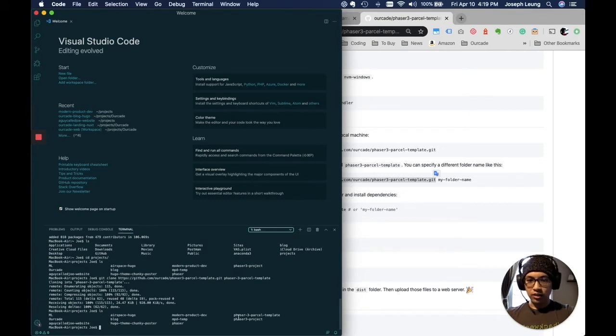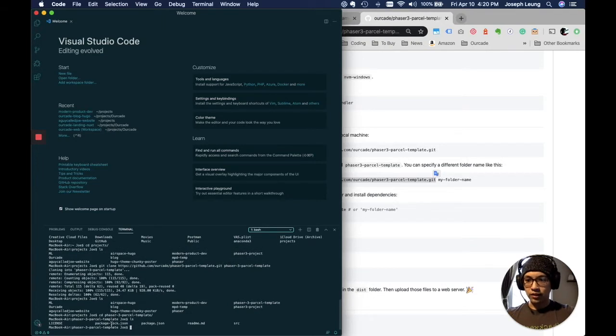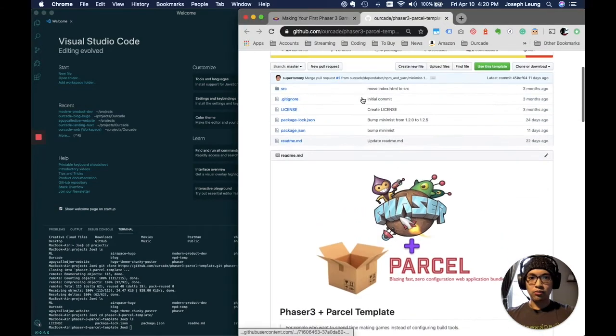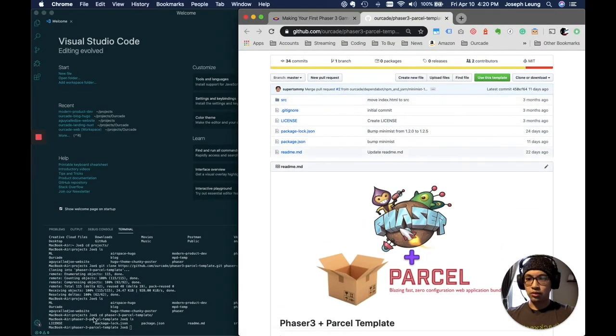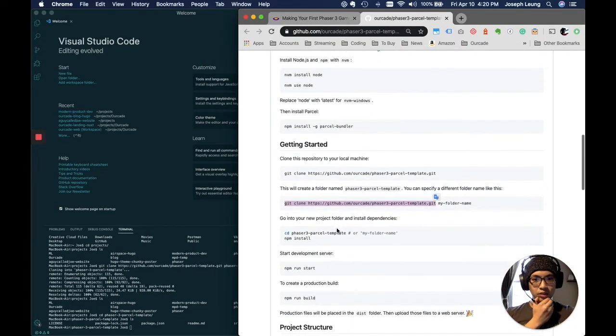Now you're going to see that we have this new folder. And we're going to do change directory again, cd phaser 3 parcel template. All right. Now that we're in there, you can see the files with a package lock, package JSON, README, and a source. So that should mimic exactly what's up here, which looks like it does, which is perfect. Great. So we successfully cloned the repository.